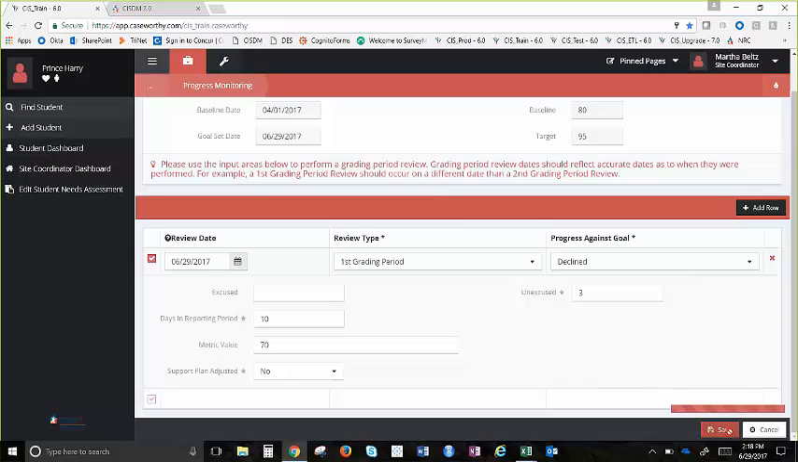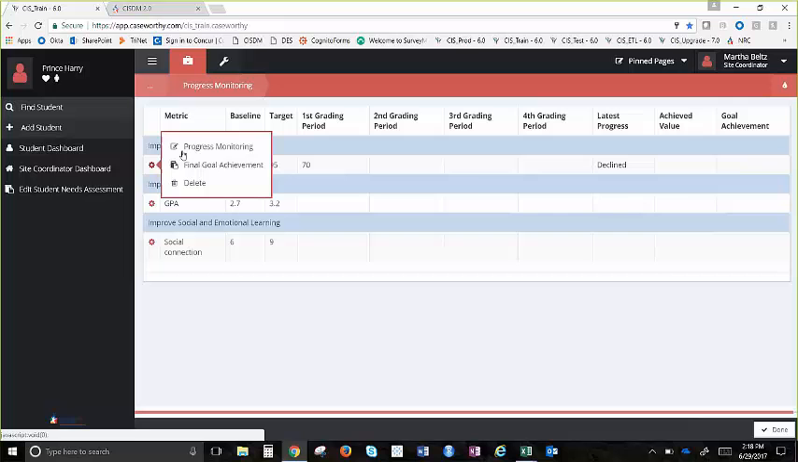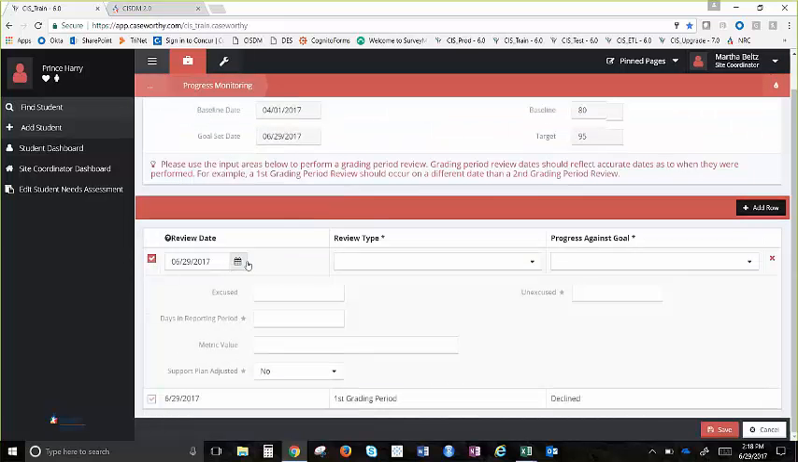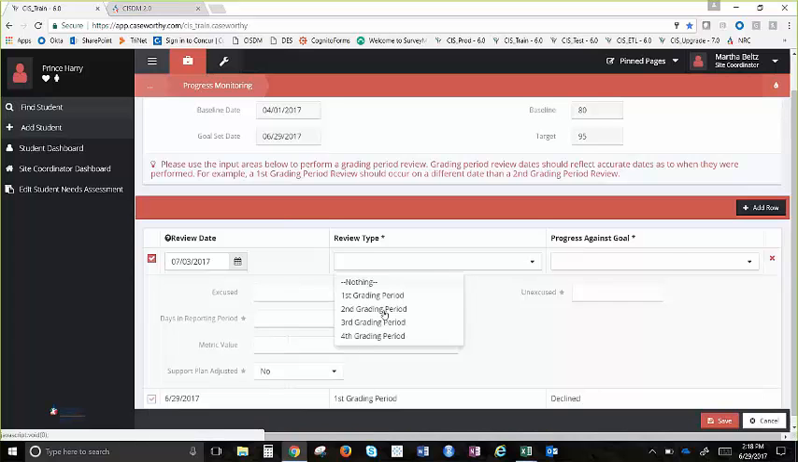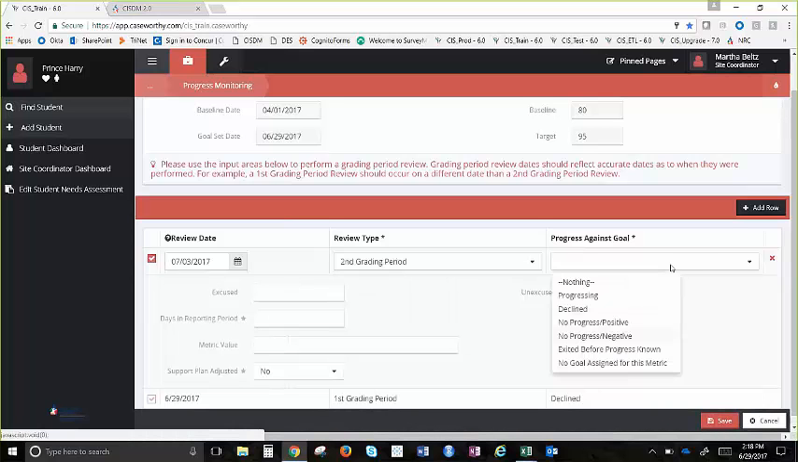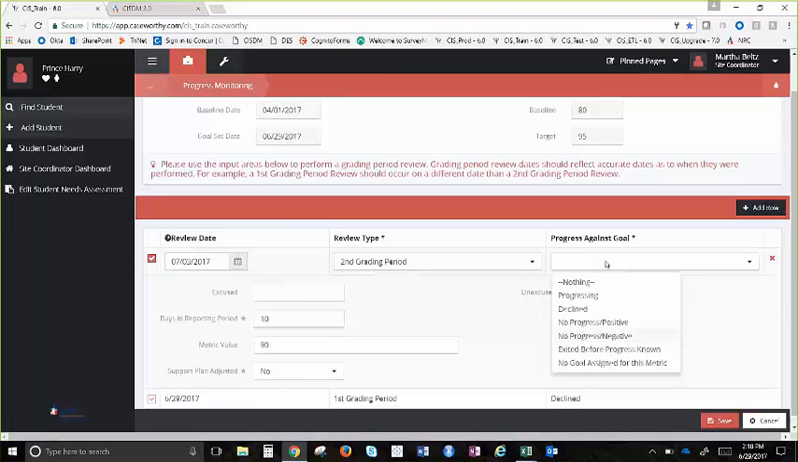So we will hit save, and you see the data that we just put in there does show up right there. So then we're going to do a second grading period. I'm going to change the date to the future, since this is not real information, but this would typically be, as you go along through the year, the dates would progress. And here we're going to say he only had one absence, but again, it was maybe a 10-day period. But he's going up. We're going to say progressing.